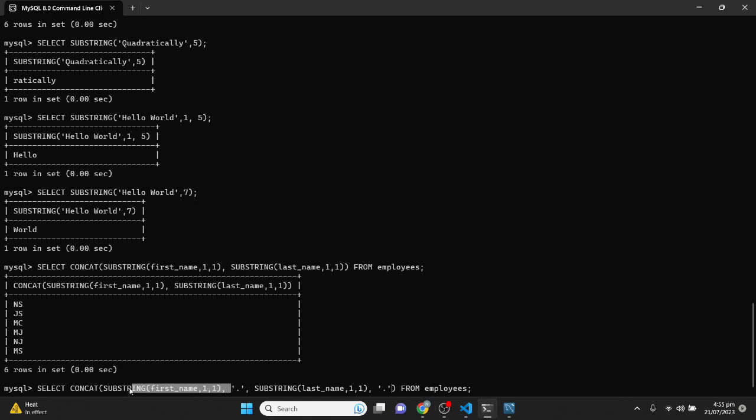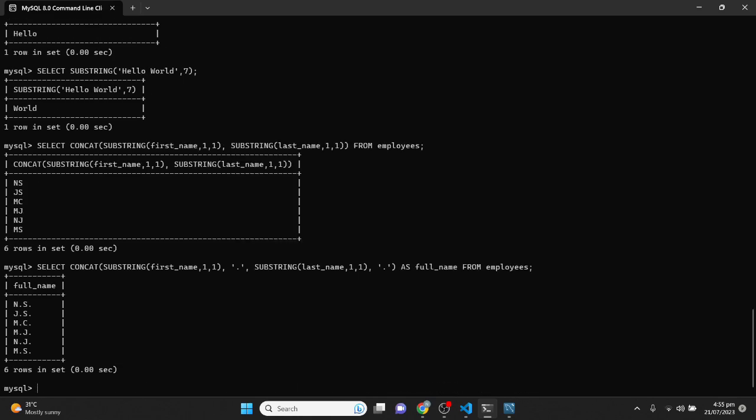Immediately after the first initial, we should have a dot, and after the second initial, we should have a dot too. And then I'll come out of the parenthesis and I would create the alias. I'd say as full name, and let's execute this query. Now notice that we have N.S., J.S. This is just showing how to use the concat function and the substring function in one statement.